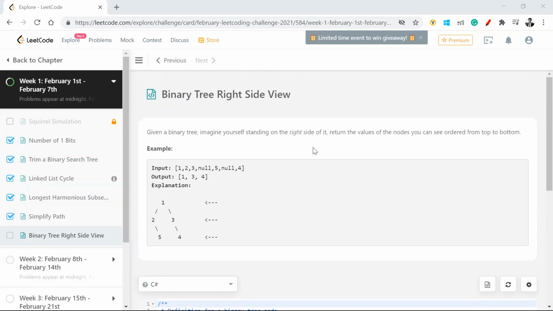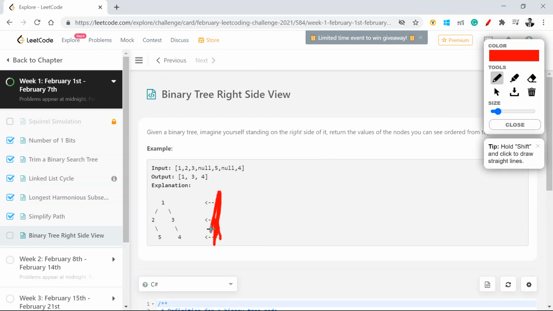So I think the question is in a way straightforward. If you imagine you're standing at this place, then what you can see in this tree from this side is a 1, a 3, and a 4, right?